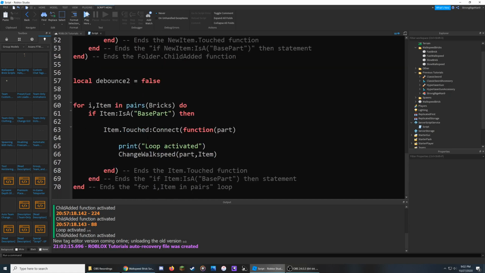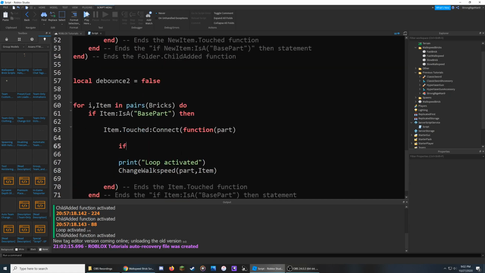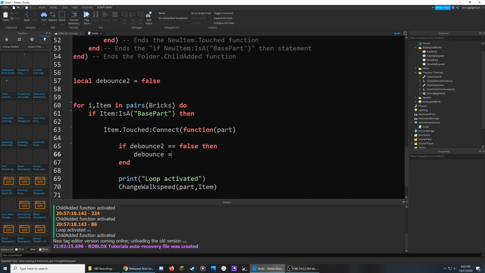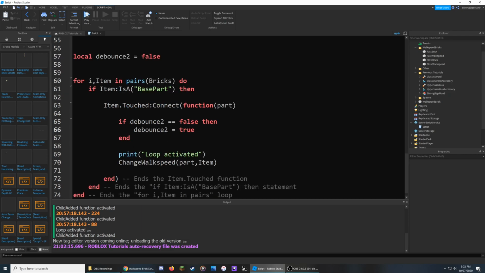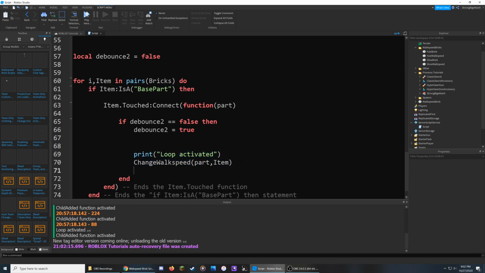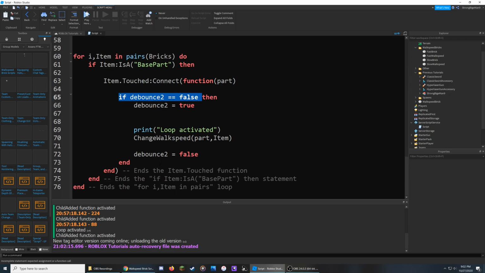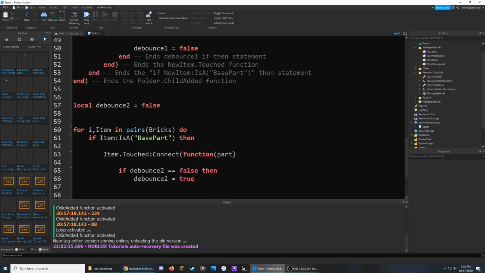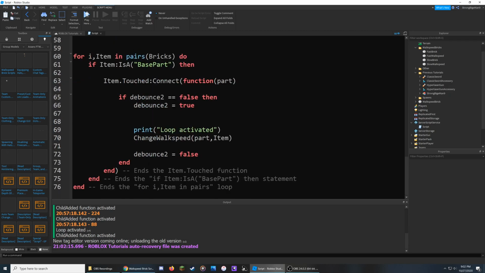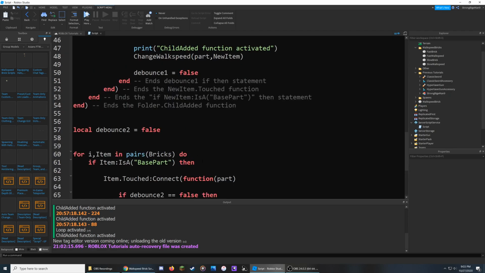So I'm going to do the same thing over here with this function. I'm just going to say, if debounce2 is equal to false, then we're going to make debounce2 equal to true. I'm going to move this down here, change this, and then add debounce2 is equal to false so that this condition will be able to be met again. And I'll just paste it here for right now and fix it up a little bit later. So now we have that.